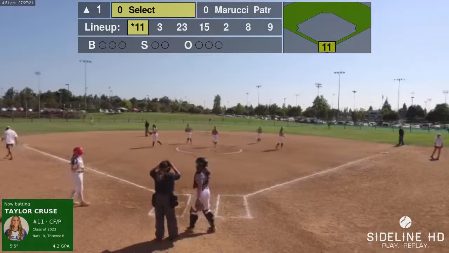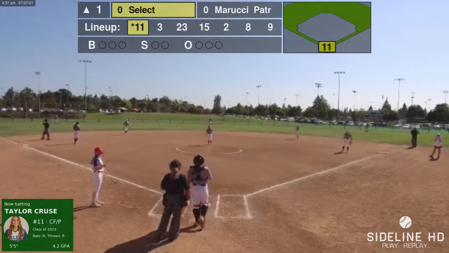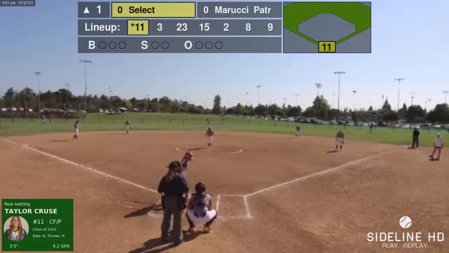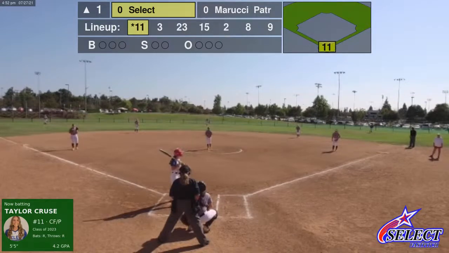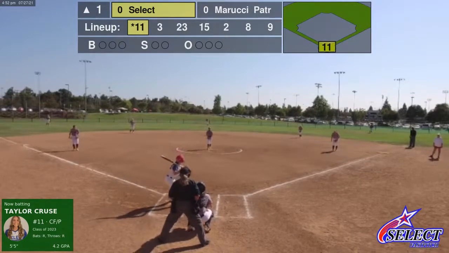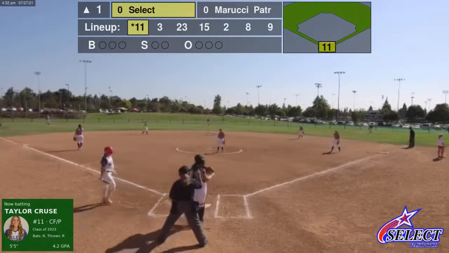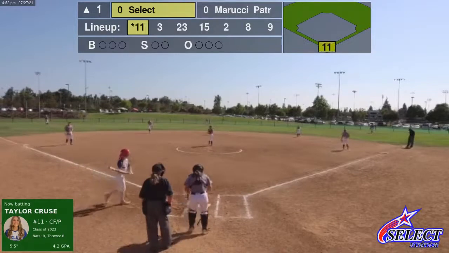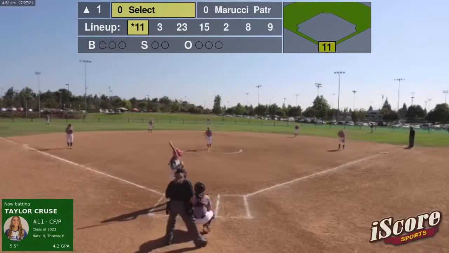All right, just about to start the 5 p.m. game between Select Fast Pitch and I believe it's Marucci. Taylor Cruz to lead things off for Select. First pitch is a strike on the inside corner. Taylor leading off, looking to take a few pitches here, see what the pitcher's got to deal.